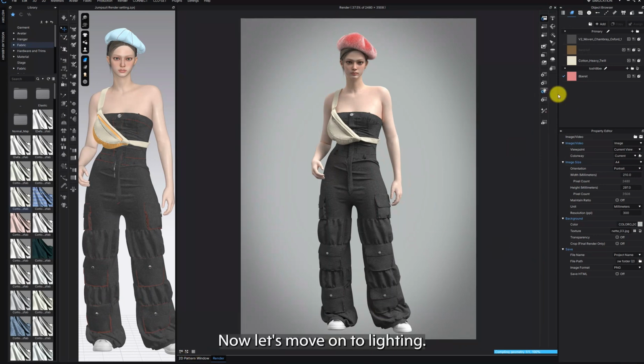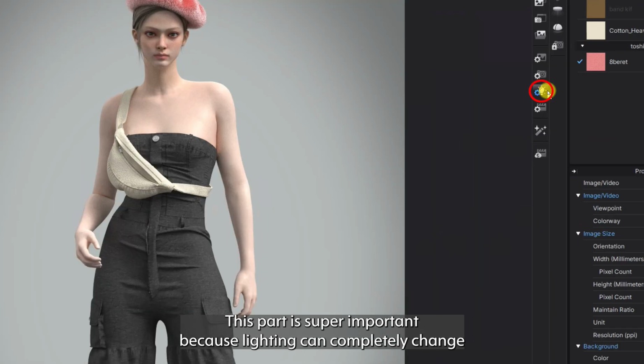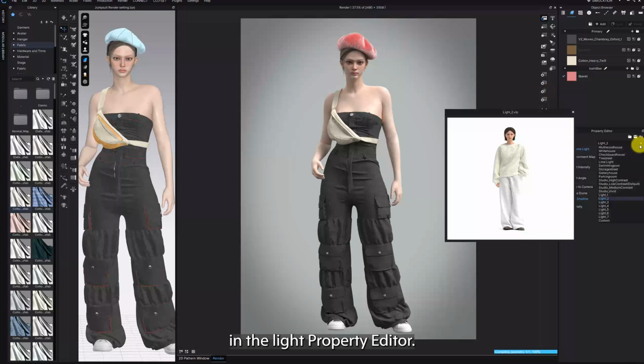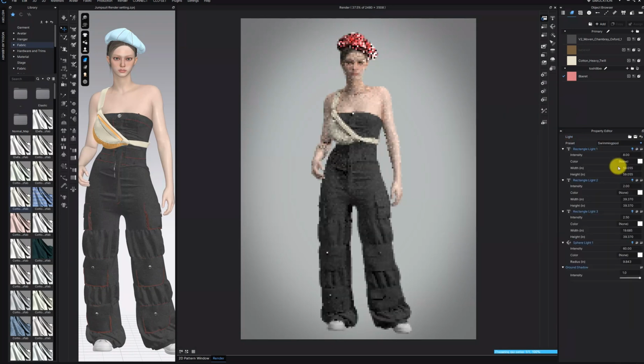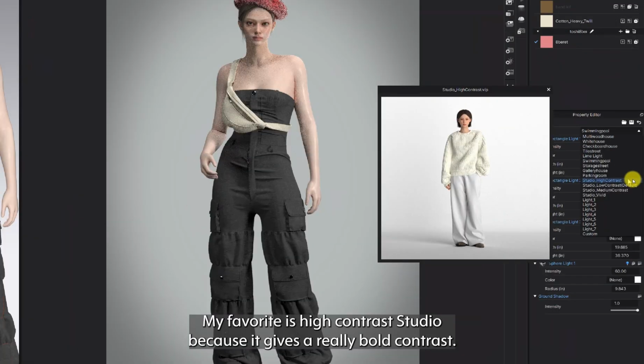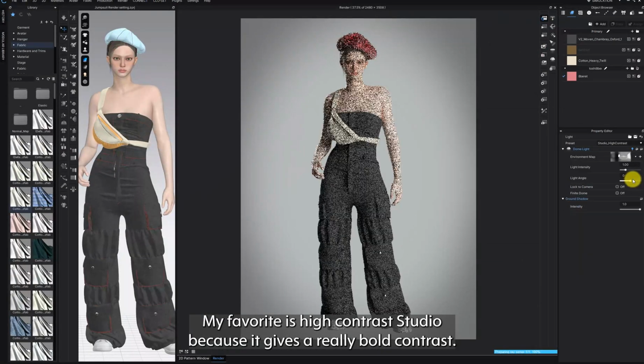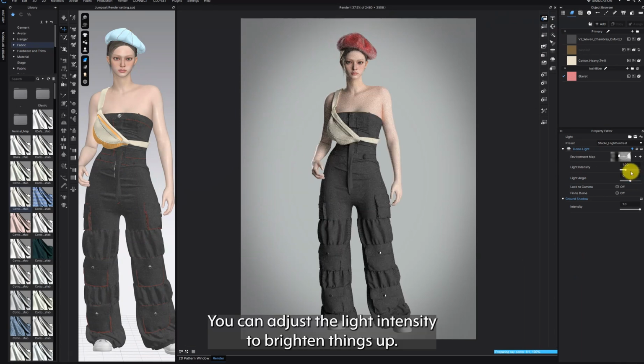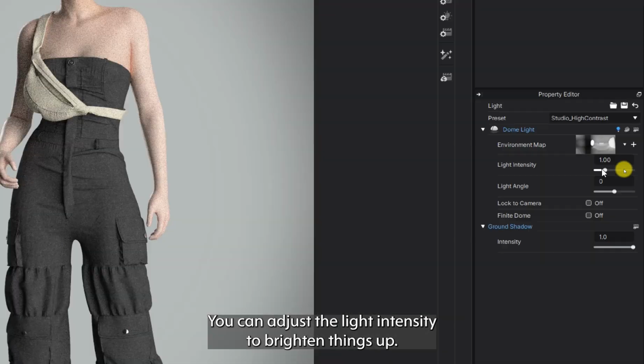Now, let's move on to lighting. This part is super important because lighting can completely change how your design looks. In the Light Property Editor, you'll see a few options. My favorite is High Contrast Studio because it gives a really bold contrast, making your design look super realistic. If it feels too dark, you can adjust the light intensity to brighten things up.